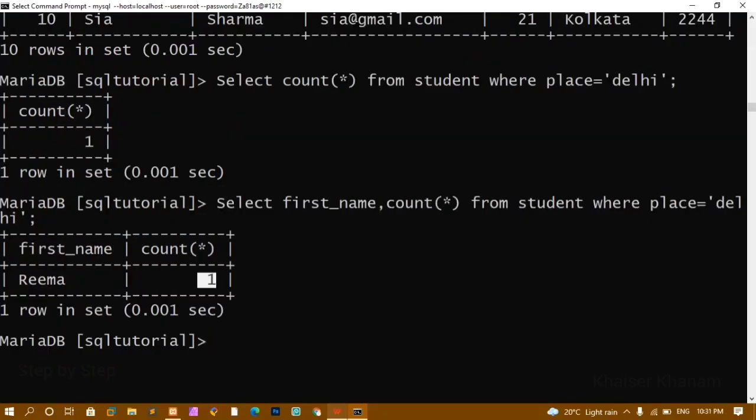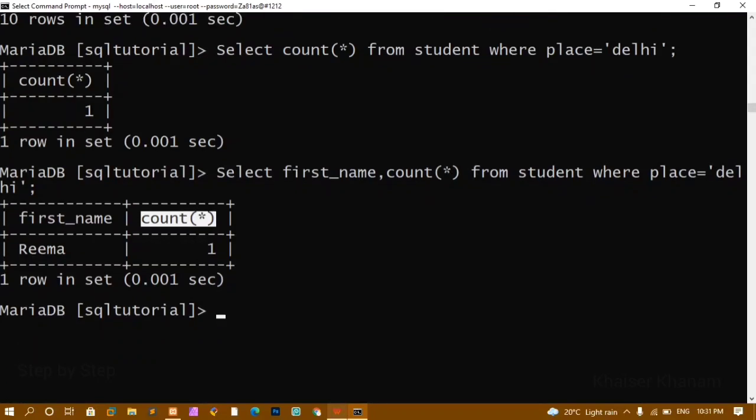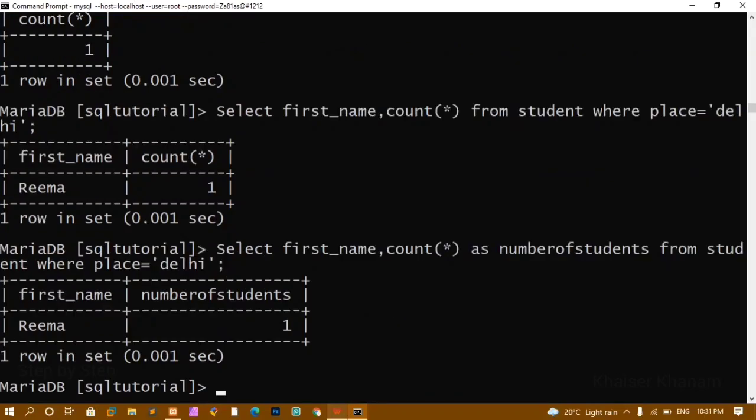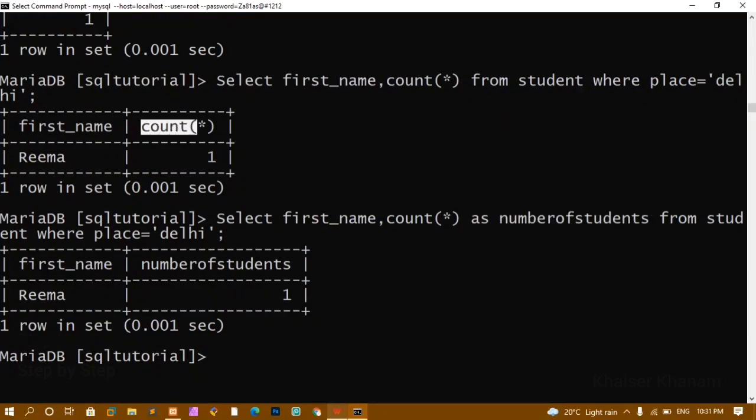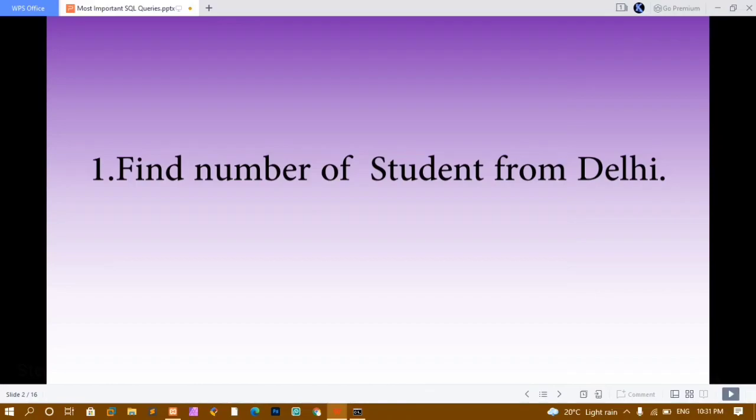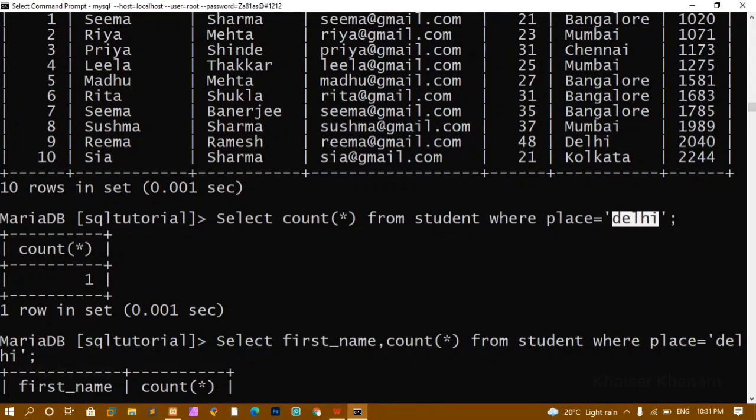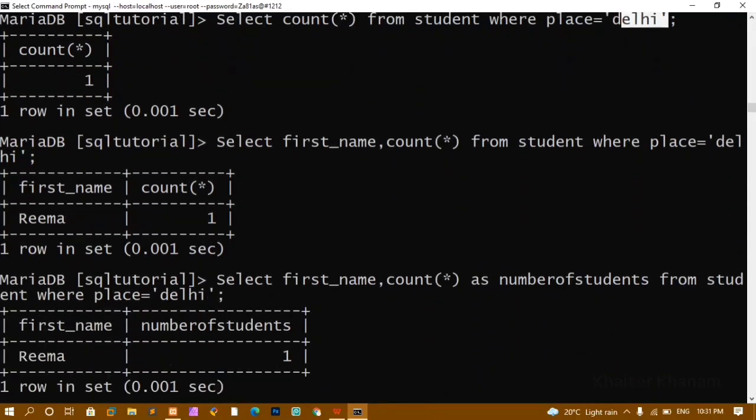Now if you just want to change this name, then also you can do that. Here, select first name, count star as number of students. Enter. Now you can see instead of count star, I will be getting number of students because here I have used this alias. This is all about our first query. If you want to find the number of students present in Mumbai, in place of Delhi, you can just write Mumbai. If you want to find Bangalore, you can just write Bangalore. That many count, you will get the output.